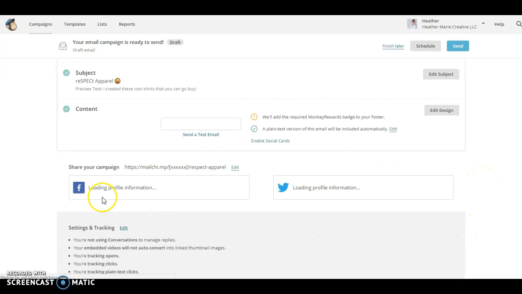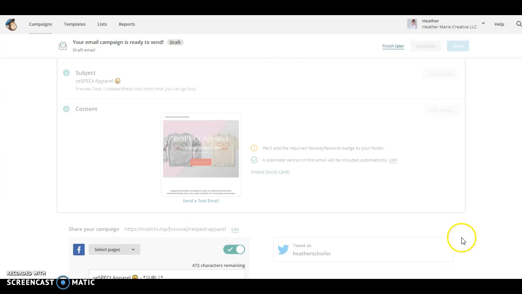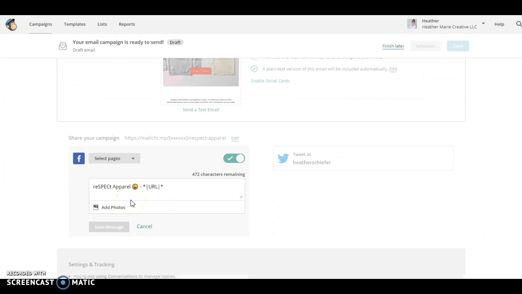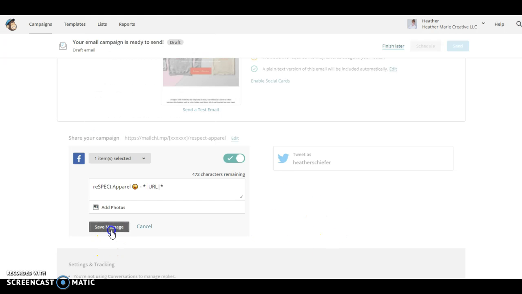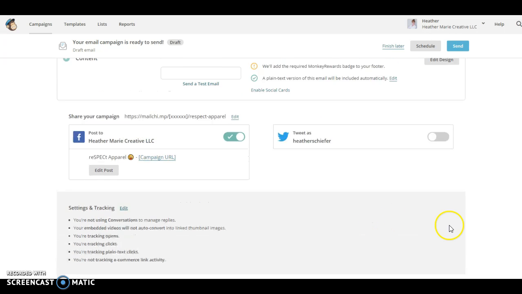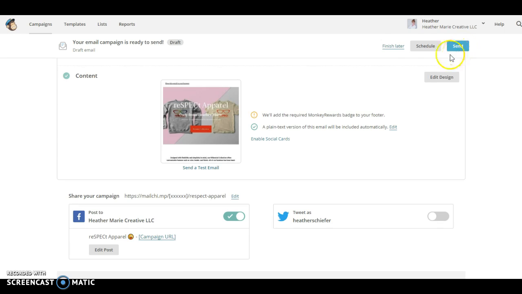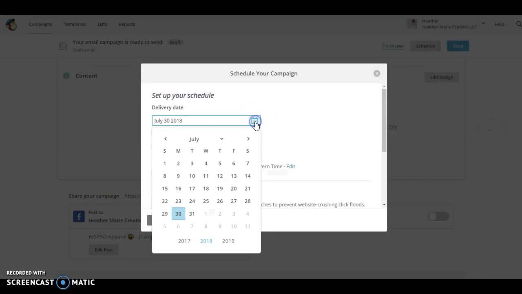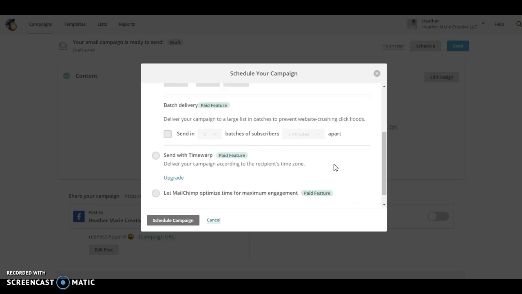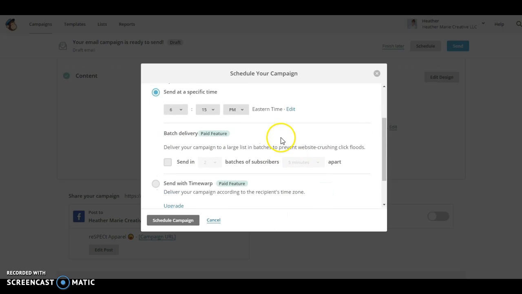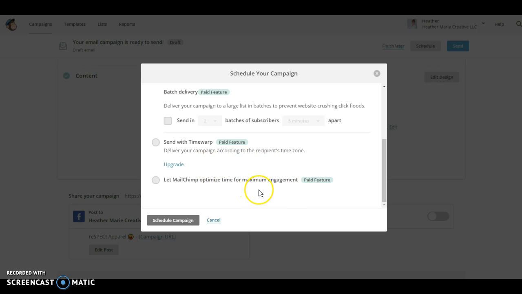And if you have it connected to one of these social profiles, you can click the little slider and it will push it to Facebook or Twitter when you send your email. And you can put a custom message in there. And then you can either send it right away, or you can finish it later if you're waiting on content, or you can schedule it here with a scheduling tool. And it's a really simple calendar. Date, time. If you have a paid account, you can batch it or use some other testing stuff. And then you would hit schedule campaign.